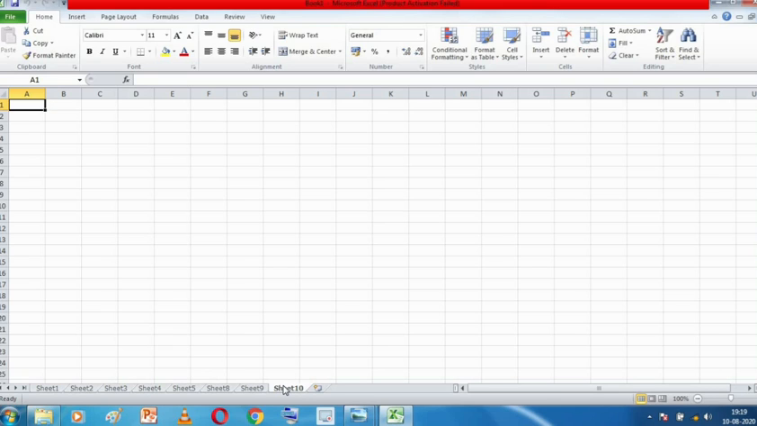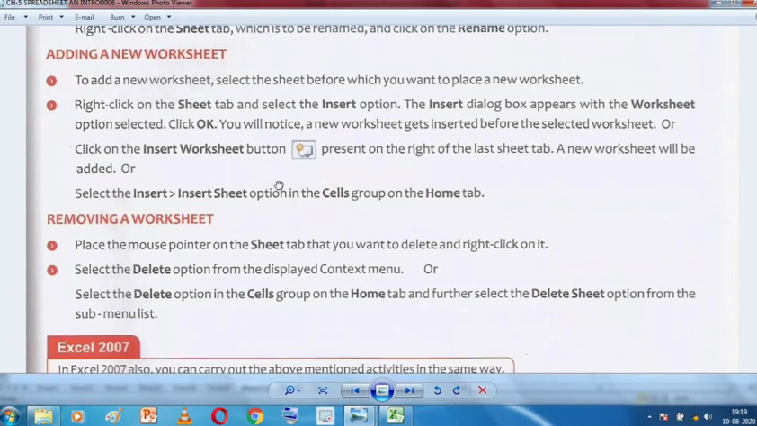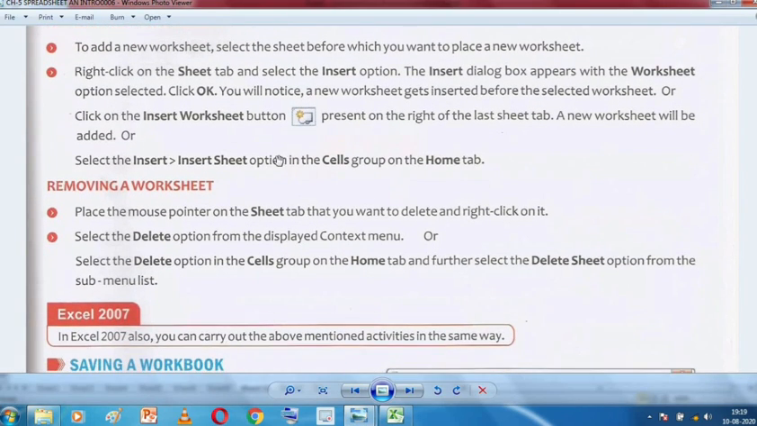If you want to change the positions of the sheets, just drag your sheets to the required position. Suppose you want Sheet2 at last, after Sheet10. Just select your Sheet2 and drag it and keep it over here. See, your Sheet2 is after Sheet10. So you can change the position of your sheet also, which is the next topic, called moving a worksheet. So this is how we move the worksheet. Now the next topic is removing a worksheet.